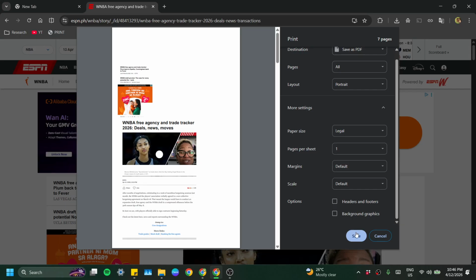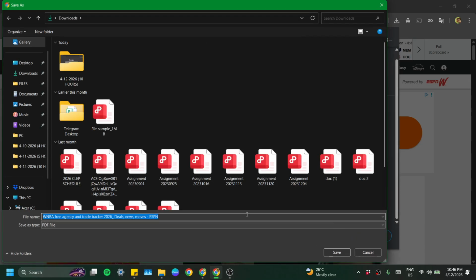Ready to save? Click the blue Save button. Choose a folder you'll remember, give the file a clear, descriptive name, and click Save. Including the page topic and today's date can make it easier to find later.